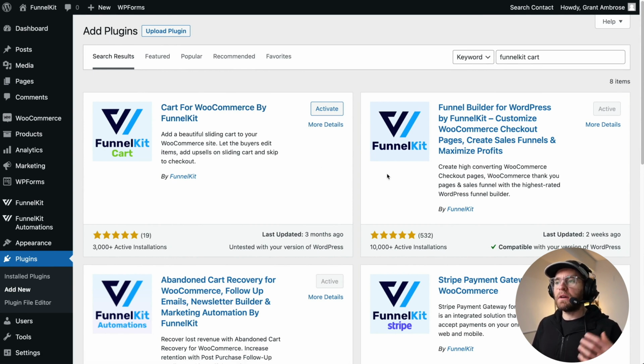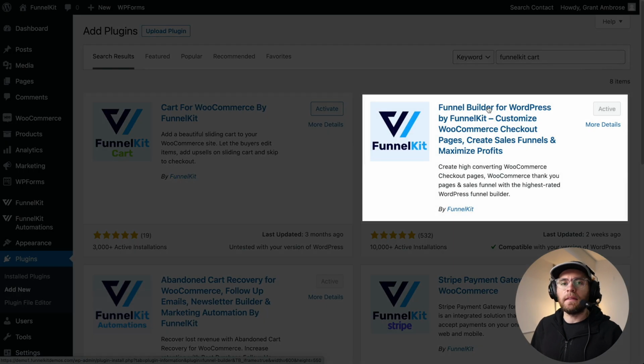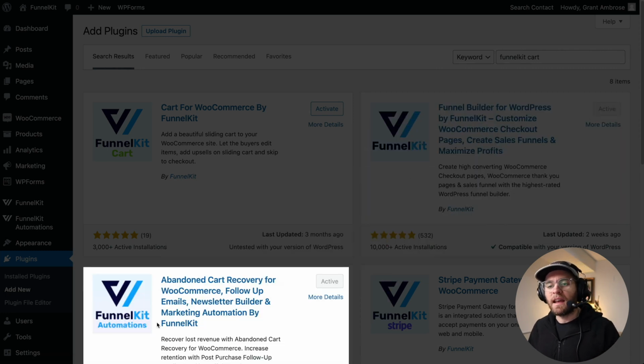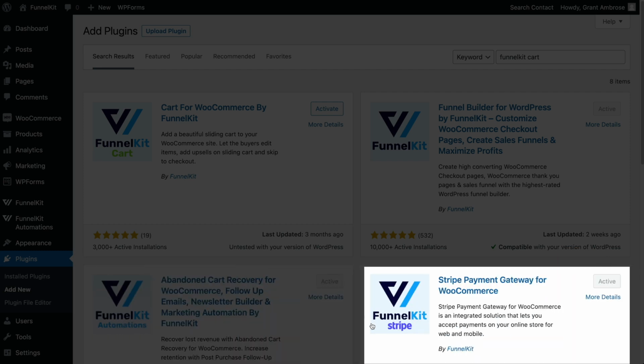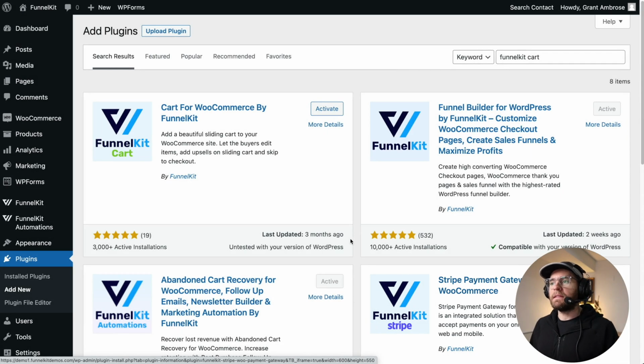Now you'll notice that the FunnelKit brand has a range of products here, and they're all aimed at helping WooCommerce store owners sell more of their products. So this one here is the Funnel Builder plugin that allows you to build entire sales funnels inside of your WooCommerce store with one-click upsells and downsells. And then this plugin down here is FunnelKit Automations. This is your email automation powerhouse that you install into WordPress. It's your CRM. It allows you to do all your email marketing and set up your email automations. For example, setting up your abandoned cart recovery automation. And then this last plugin over here is the FunnelKit Stripe plugin that enables Stripe on your WooCommerce store, but also deeply integrates with the Funnel Builder plugin and also the FunnelKit Cart plugin.